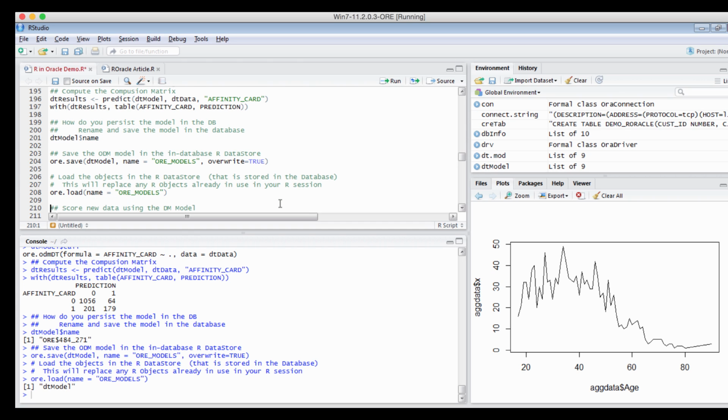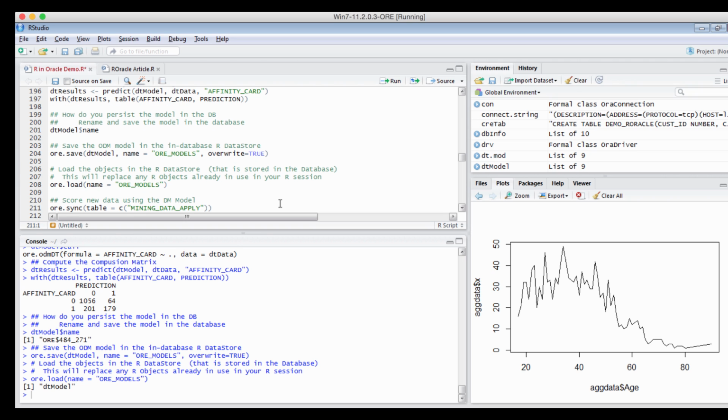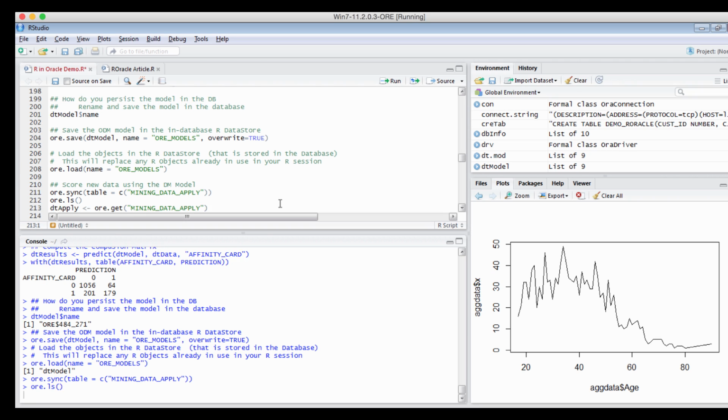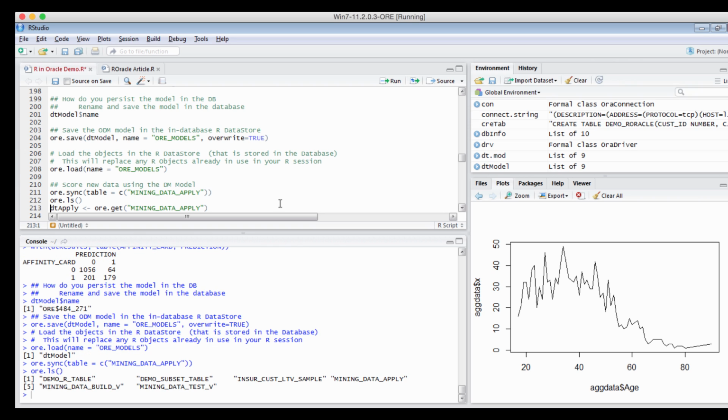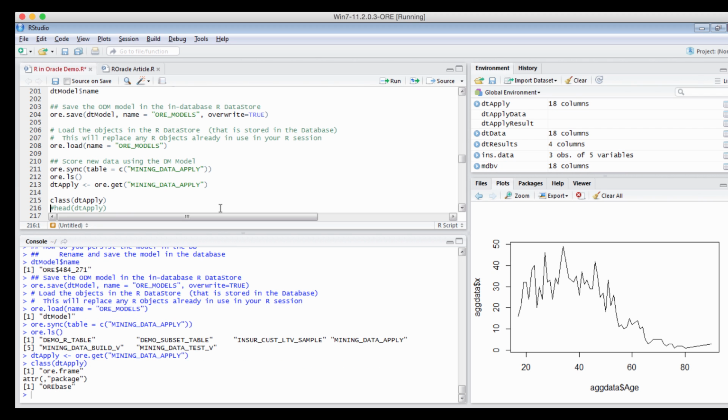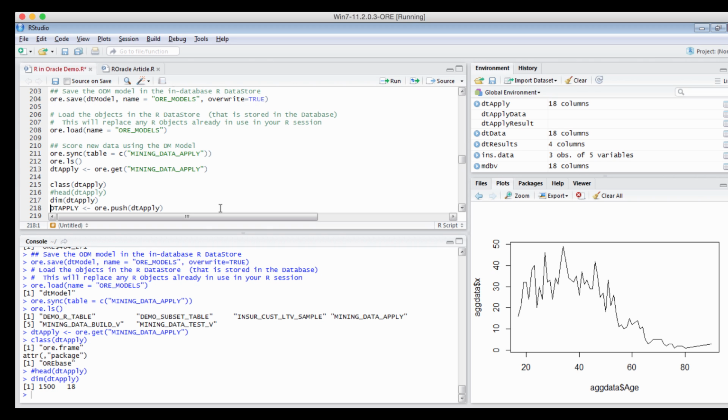So what that effectively did is take that data mining model, store it in the database, and we've now pulled that data back from our model and brought it into our environment, which we can now take and apply to our new data. So we have a new data set. For this mining data apply, we can take that particular data set and get the metadata of it. We can check the object of it. It's an ORE frame. It's in the database. And again, we can get some basic information of it.